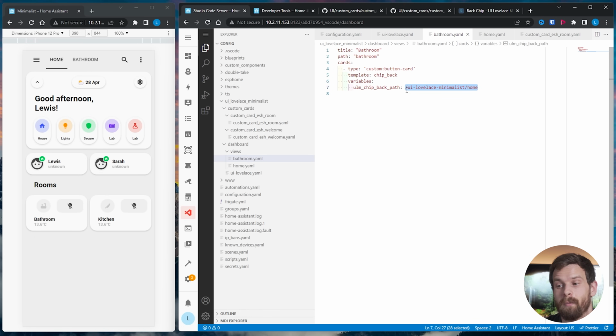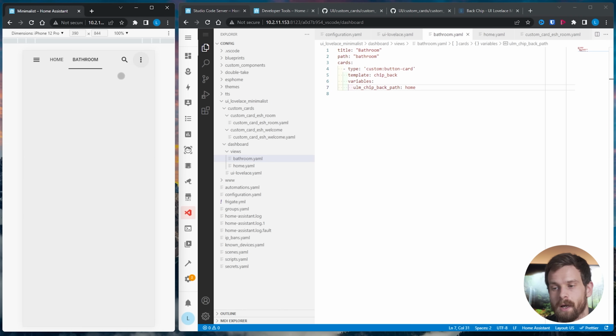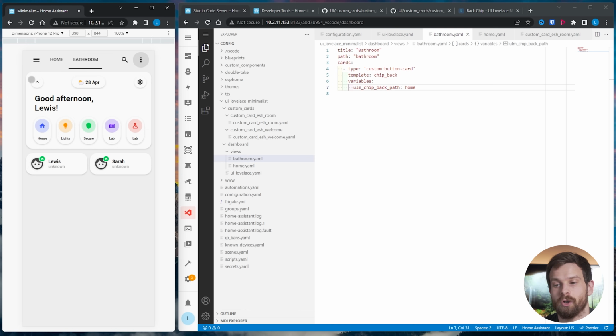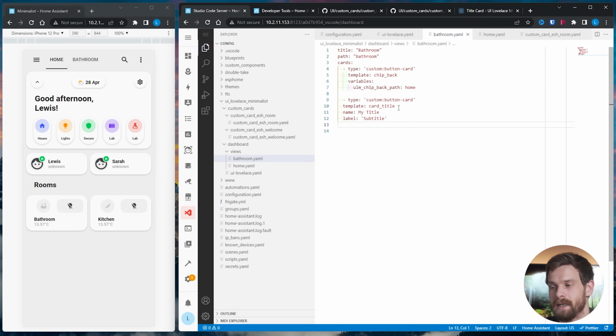Because we defined a path in our home file, we can just literally type in home or whatever the path for your home navigation page is, and then if we now go into bathroom, hit refresh, that navigation chip or the back chip is now going to show up, and it should actually bring us back to our home page, so we can navigate now between both rooms. That is looking really good. Underneath there, I'm just going to add a title for bathroom.